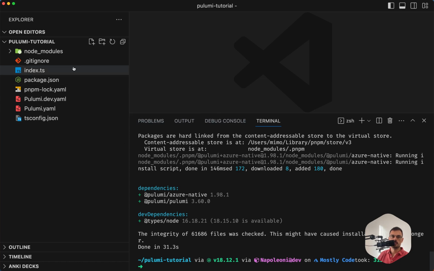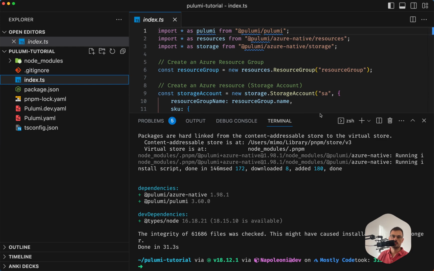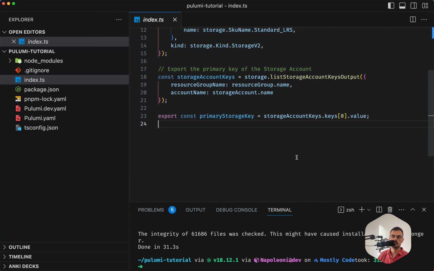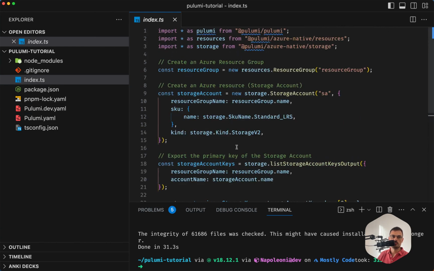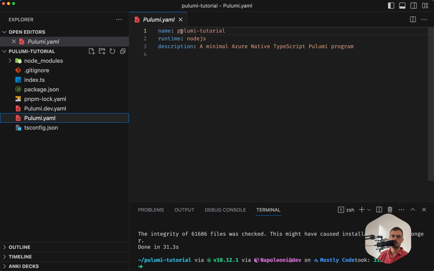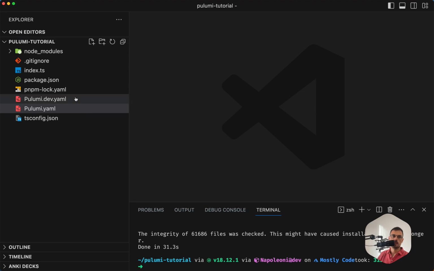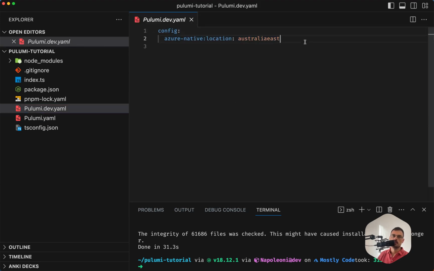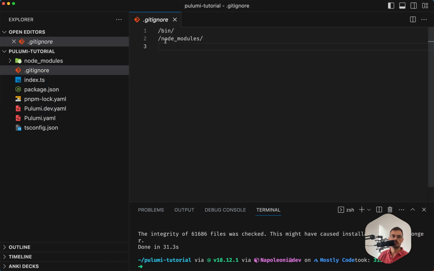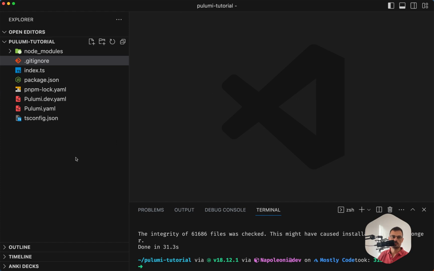So let's have a look at the project that has just been created. We have an index.ts, which of course contains the items that we want to create. This is basically our infrastructure as code. The package.json and node_modules I suppose need no introduction. The pnpm lock file is just because I use pnpm. Then we have this Pulumi.yaml, which you can see a little bit like the Node.js package.json equivalent for Pulumi, where you basically define the name of the Pulumi project and a short description. Then we have the dev stack file, where you're gonna have configs, and if you're gonna have passwords, you're gonna have a hashed password in here. Then we have a .gitignore that is basically coming from Pulumi as well.